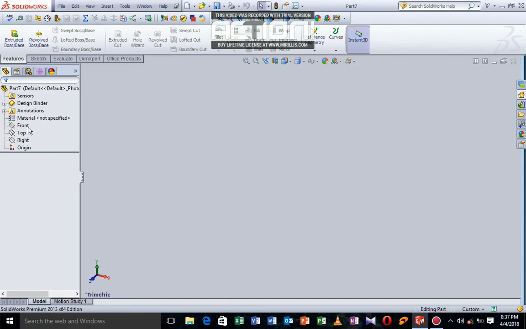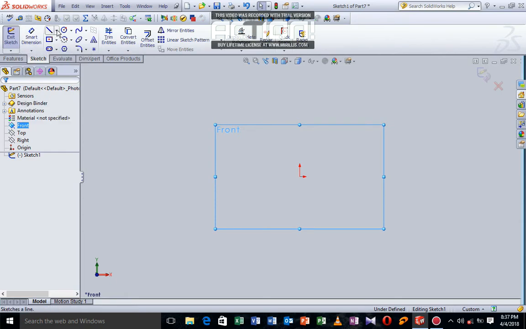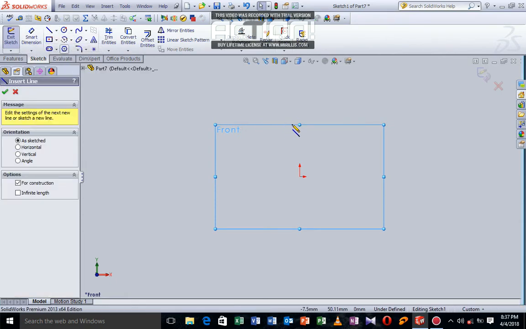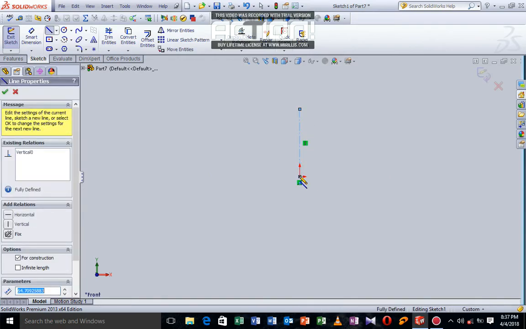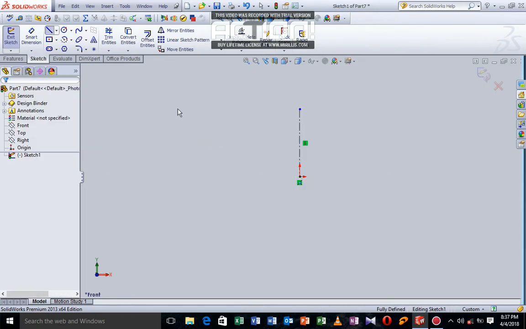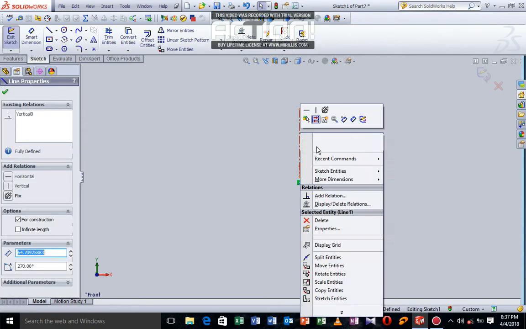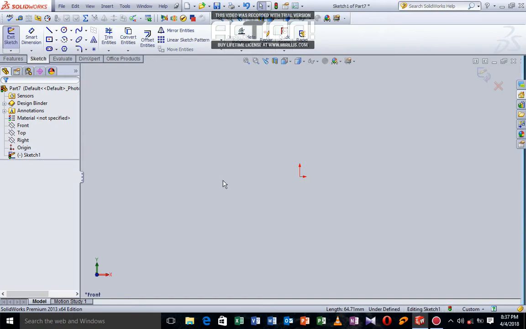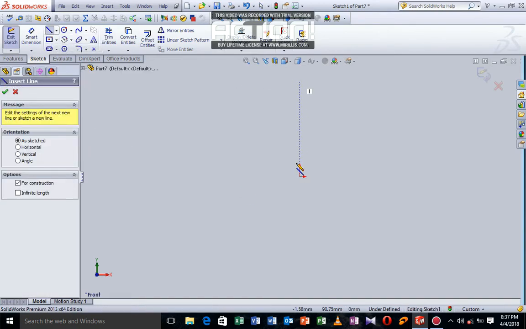Now to explain the difference between an assembly, a part, and a drawing, I'm going to rapidly do what we call a part. Now while drawing, I'll be explaining certain things. Now when we talk about a part, we are talking about just a single diagram, and when we talk about an assembly, we are talking about more than one diagram.